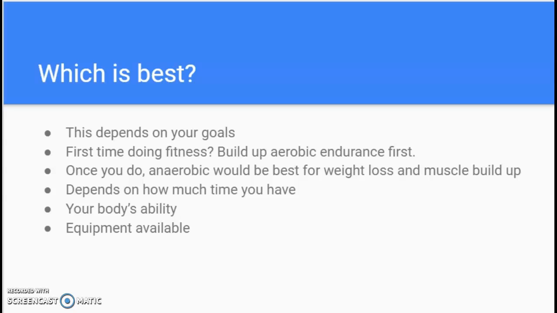So when comparing them, which is best? It depends on your goals. Is it your first time doing fitness? You might want to build up that aerobic endurance first. Once you do, anaerobic would be best for weight loss, better for building muscle. Again, it depends on how much time you have. A lot of anaerobic exercises are shorter and better for you. So think about that as you are planning your workouts.